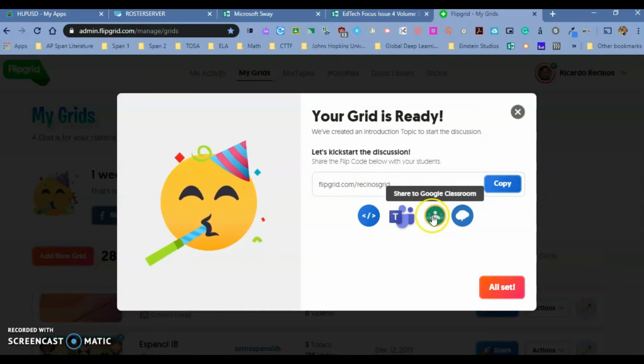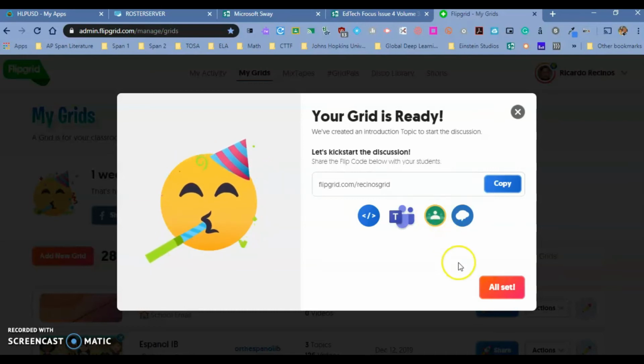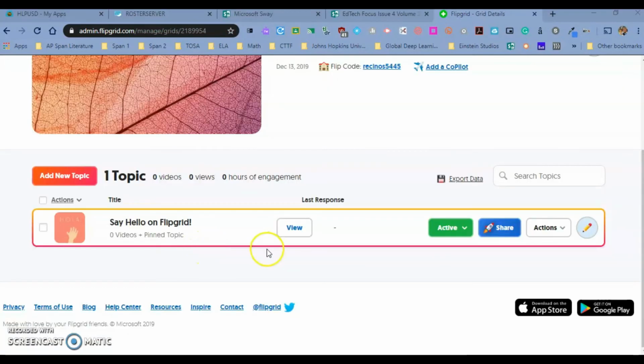You also have the ability to send it to Google Classroom, but right now it's just a grid with an introduction topic that we really don't want to use maybe. So I'm going to go in here. Notice that we have a say hello on Flipgrid. I usually keep it in here and I have the students just use it to practice the different features on the camera.